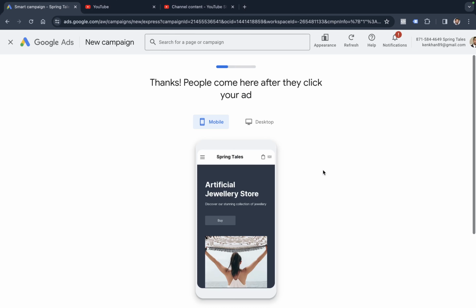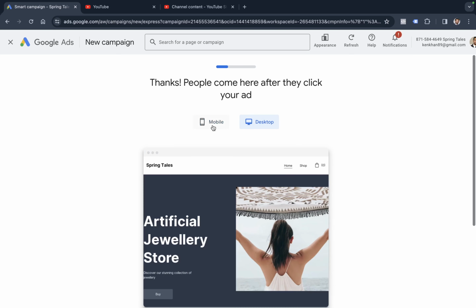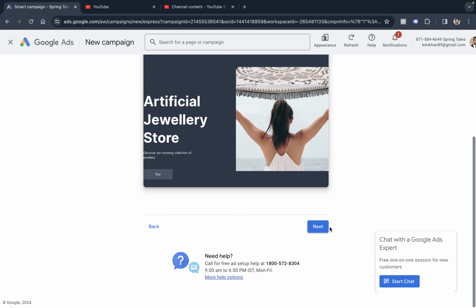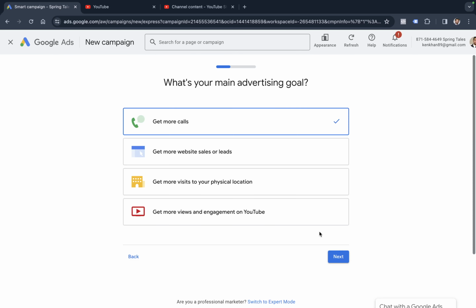So Google says, thanks, people come here after they click the ad. So when somebody clicks the ad copy, they're going to land on the mobile or the desktop view of the website, depending on what device they're using. Then I click on next and try to check out the next option.